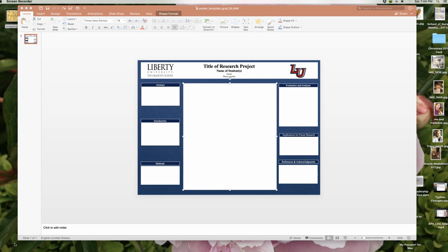So when you prepare to do your poster, know that these text boxes can be expanded and shrunk. So if you need a little less room for your abstract, it's okay to go into your file and use the boxes and shrink them or make them bigger if you need more space.